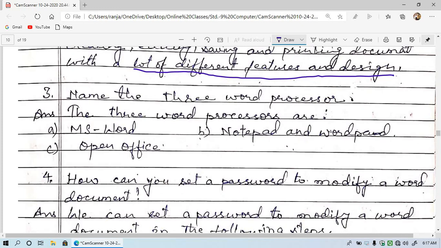Then name the 3 word processors. The 3 word processors can be MS Word, Notepad, WordPad, then Open Office. In Open Office we have Open Office Writer. You can add here Writer. It comes in the MS Office, Open Office.